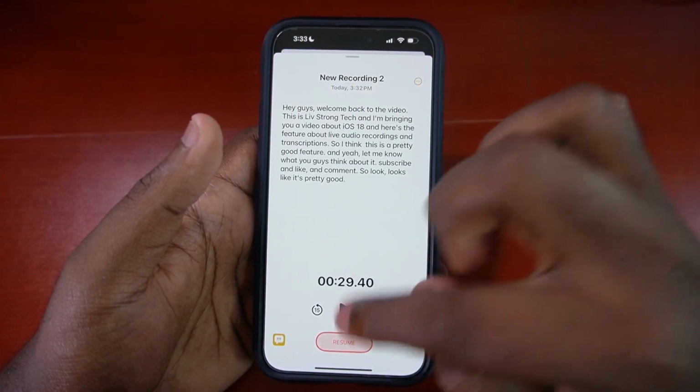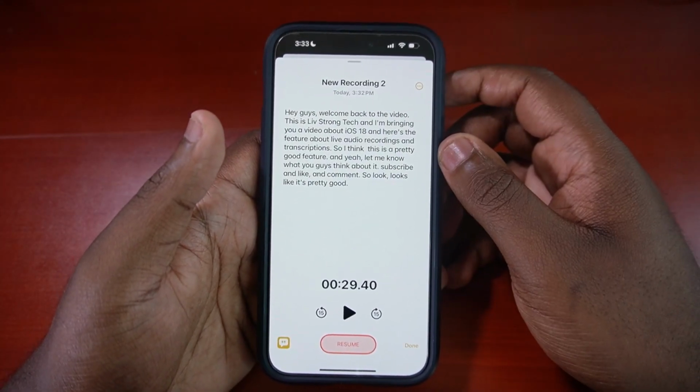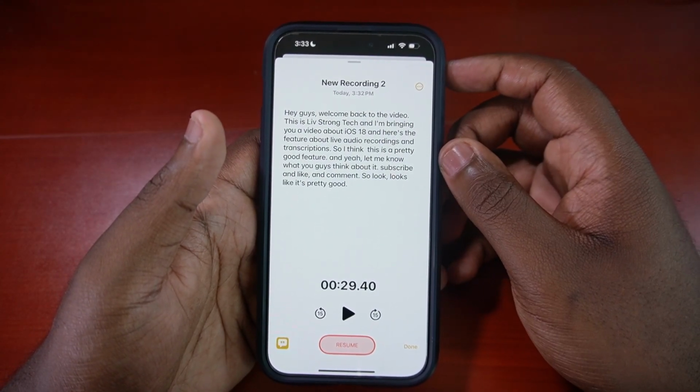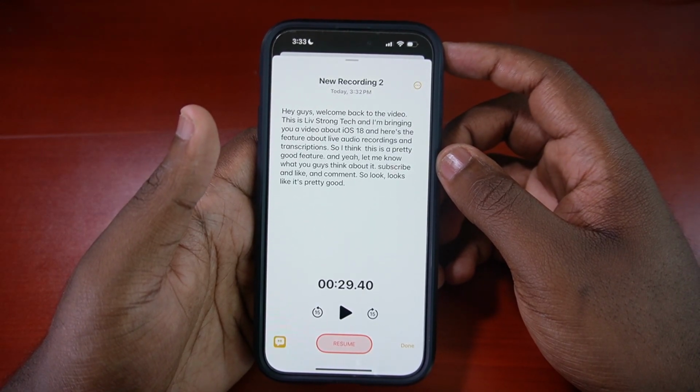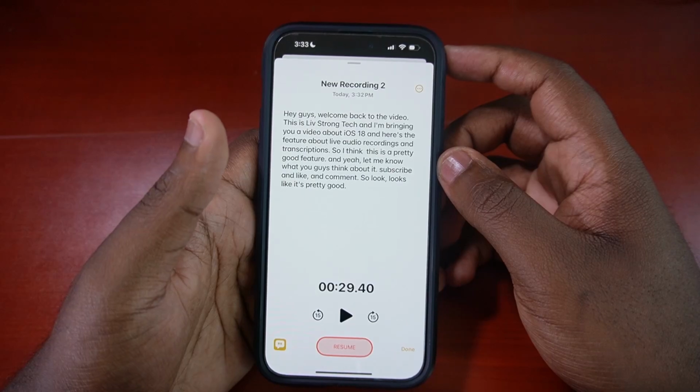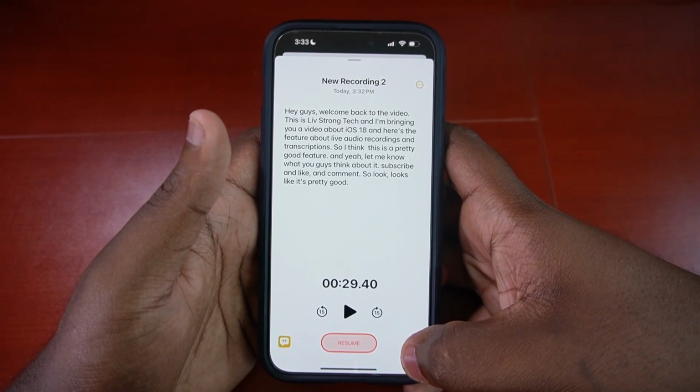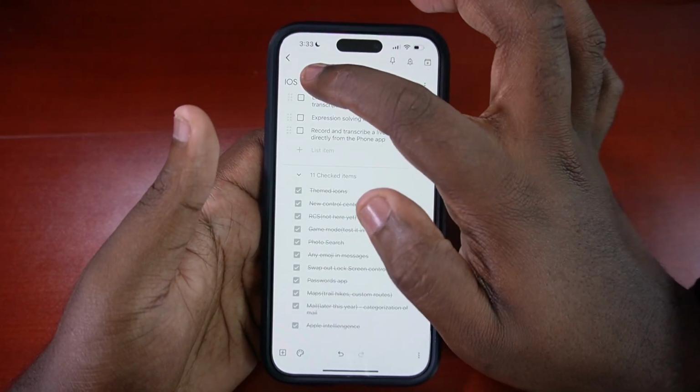And we can stop it right there. So yeah, live transcriptions in this app is actually pretty cool. I like it. You know, people are going to have a lot of uses for it. So I think this is a pretty cool feature as well. So yeah, nice thing on the Notes app.